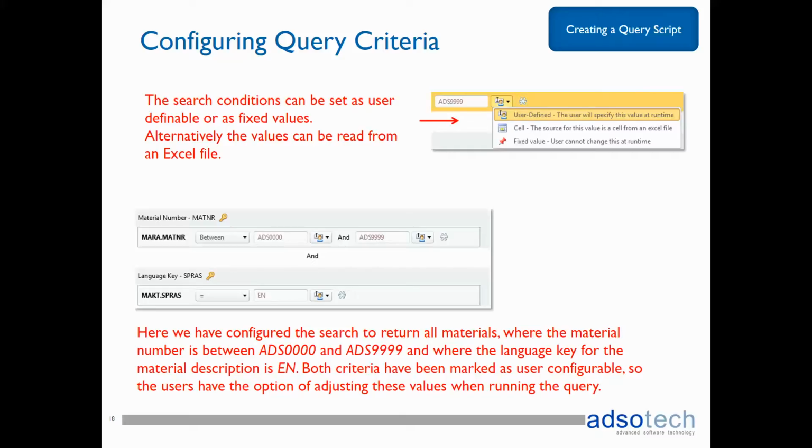The conditions can either be user-definable or fixed, or alternatively, the values can be read from an Excel file. The example shown here shows a query that has been configured to extract data for all materials between ADS 0000 and ADS 999, where the language key equals EN for English. Both of these are set as user configurable, so when we run the query, these will be the pre-filled search criteria. But the user can still change these values at runtime if needed.